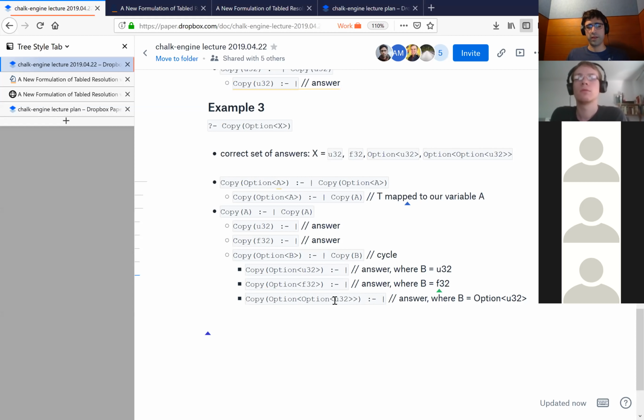Which comes from here, right? And so you can see that if we keep repeating this process, we'll never really reach a fixed point. We'll just keep growing the tree infinitely. But at any point, we have a partial set of answers. These are the answers we found so far.